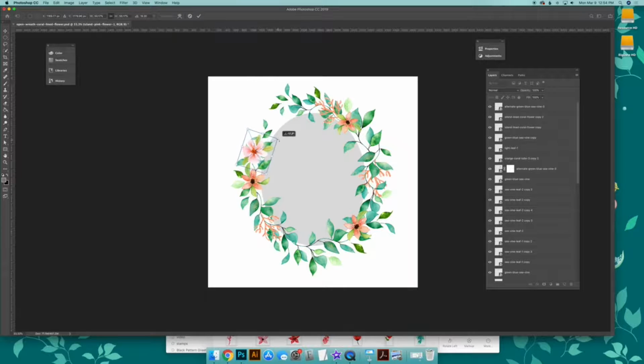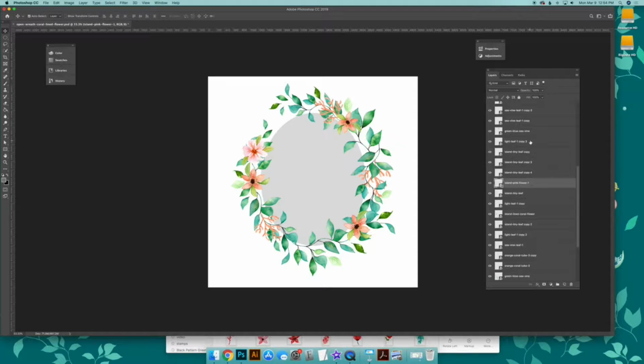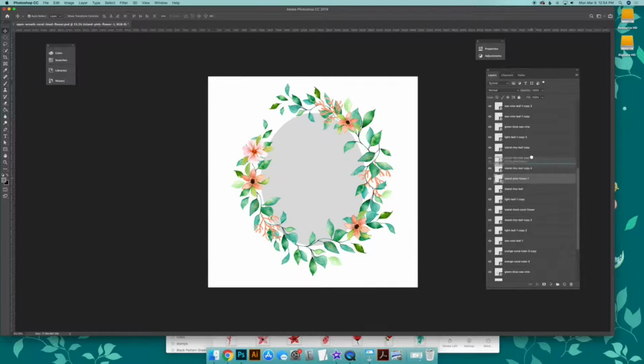And we're gonna rotate it a little bit. All right, that looks good. Double click inside, and there is our flower. And so put it down here. I'm gonna go ahead and bring it up in the layer order.